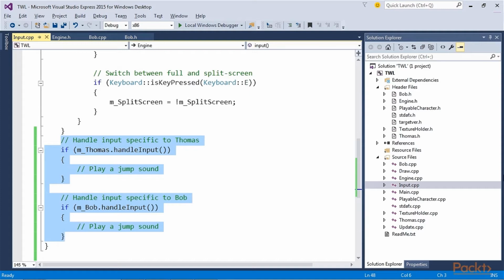The reason we wrap each of the calls in an if statement is because they return true or false based upon whether a new jump has just been successfully initiated. We will handle playing the jump sound effects in Section 4, Sound Spatialization and HUD.